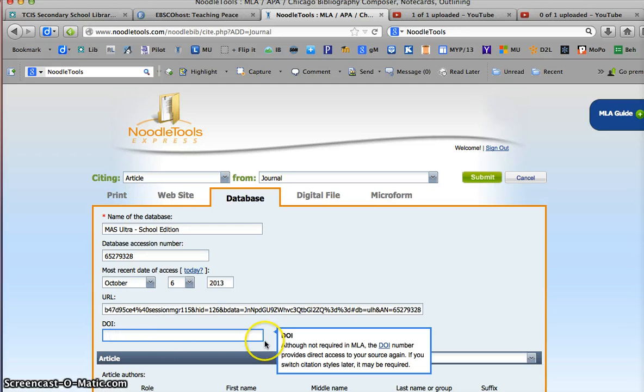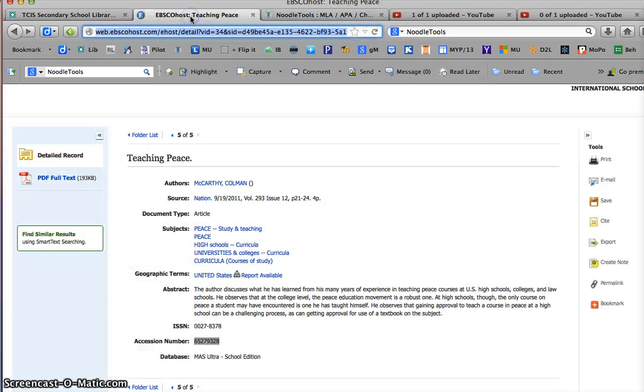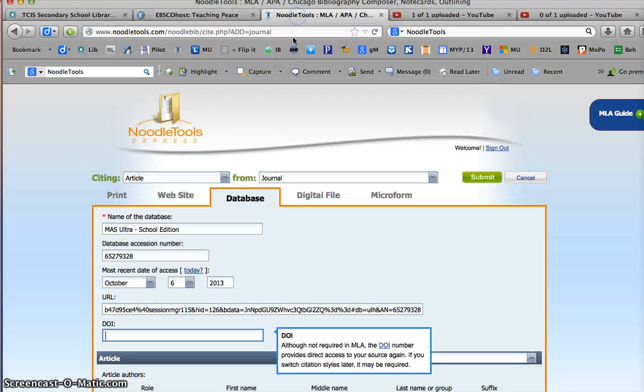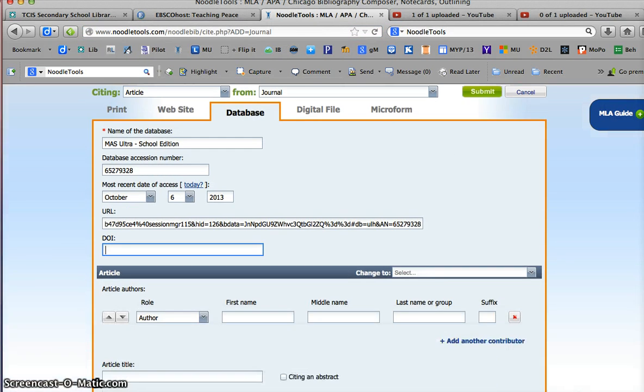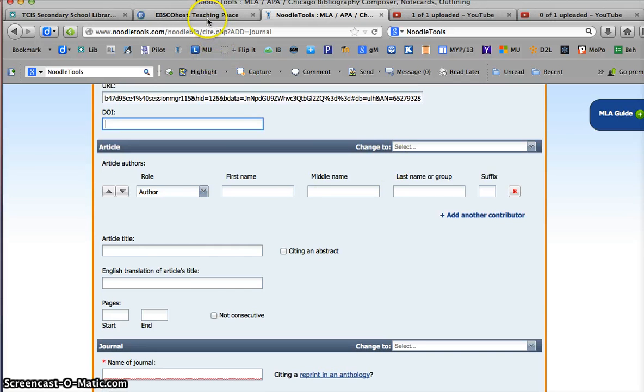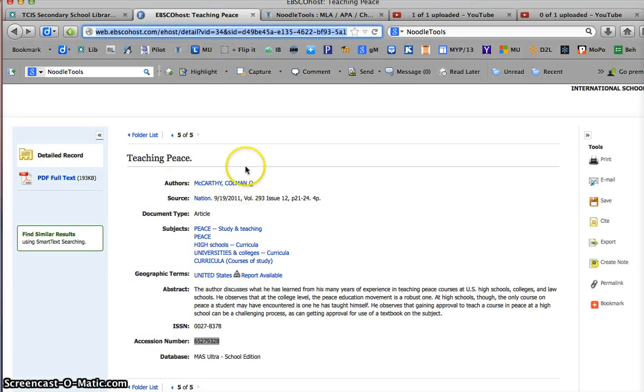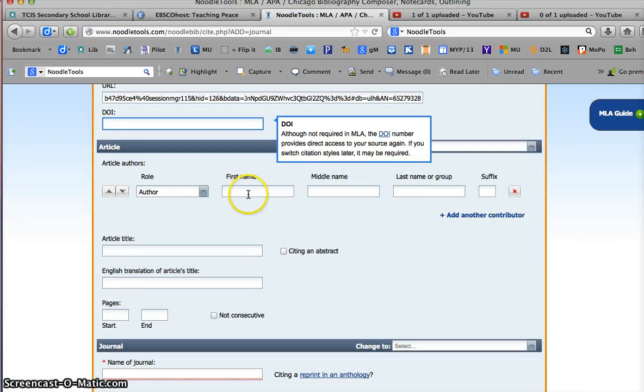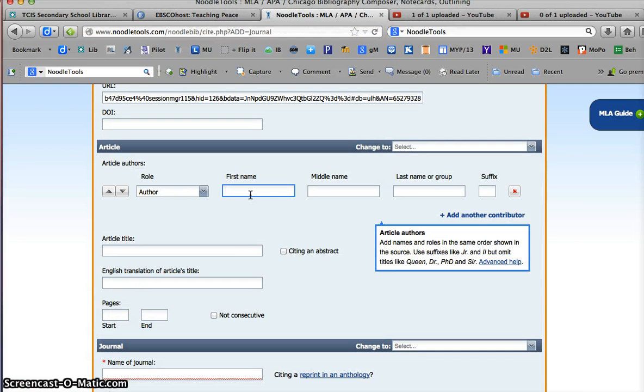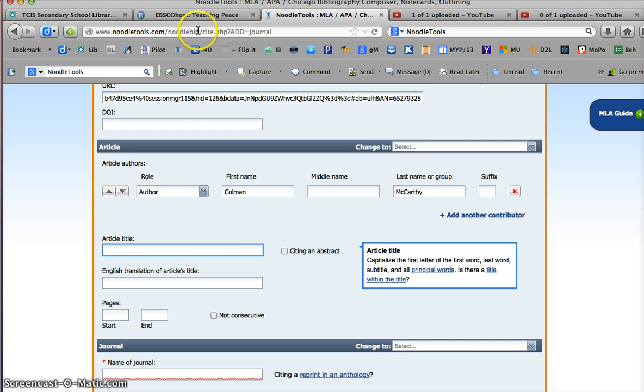Okay, DOI, you don't have to have that again, but if the database provides it, then you should definitely put it in. I do not see the DOI number here. Okay. All right, so scroll down a little bit more. All right, the article. The author is Coleman McCarthy. So first name is Coleman. McCarthy. Okay.